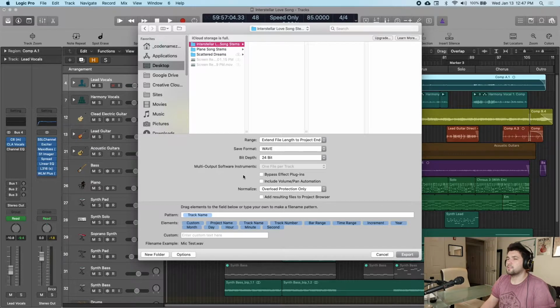Okay. If it's just for your own reference, or maybe you want to build a backtrack or something out of some of these stems later, then maybe you can save on the file type or save on some of the file size on your computer by just rendering multi-instruments as one instrument.